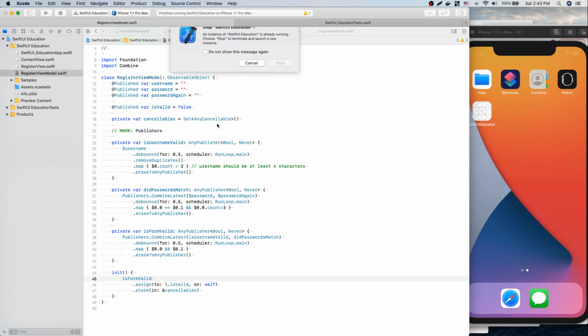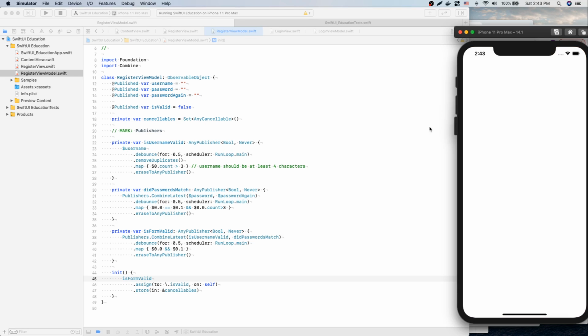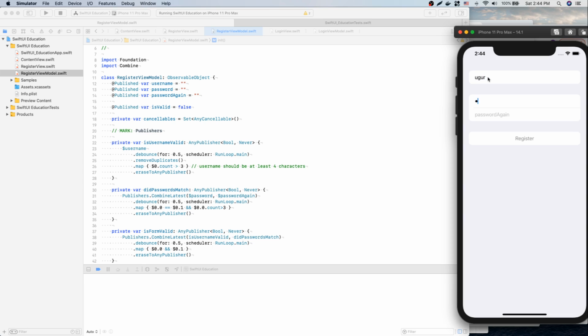Let's rerun our application. This time our password and username validation should work. Okay, it is still not enabled. If it is 2 characters of password, it's not enabled. If we increase it to 3 and one of them is 2, it's not matching. And let's make it 1, 2, 3, 4, and here 1, 2, 3, 4. As you can see now, our validation logic enables the button as we expected.